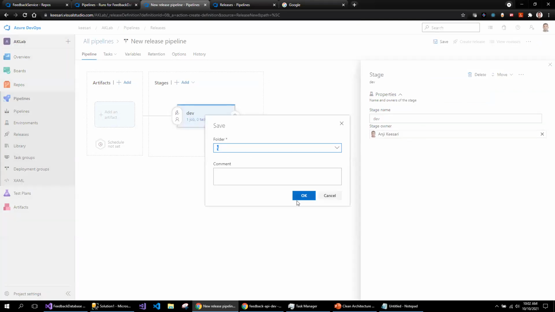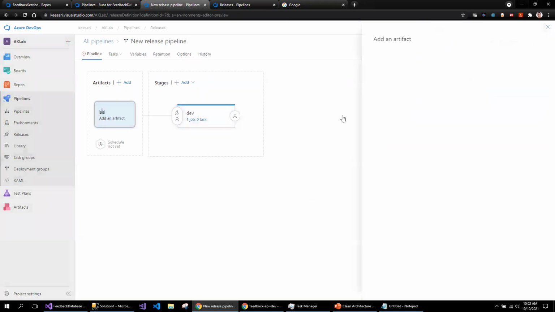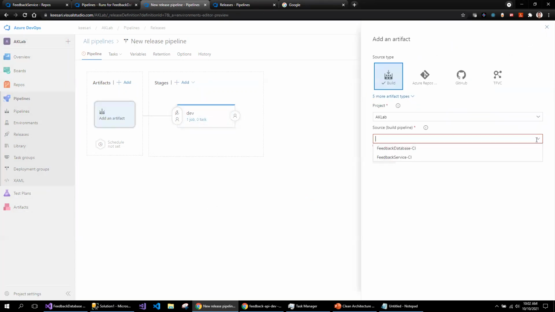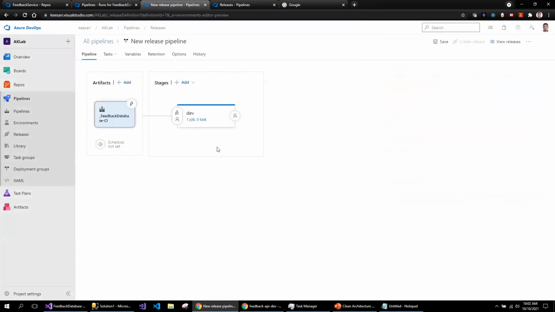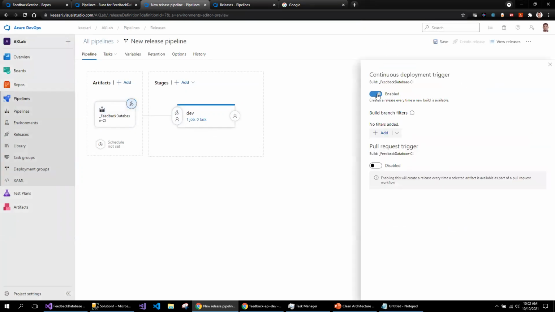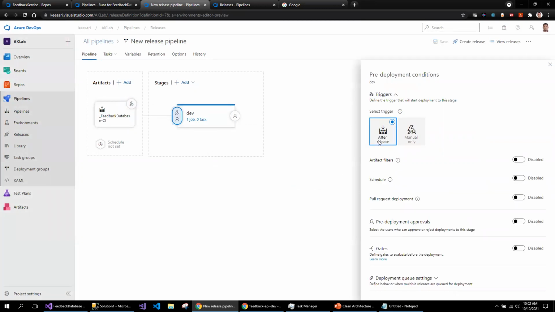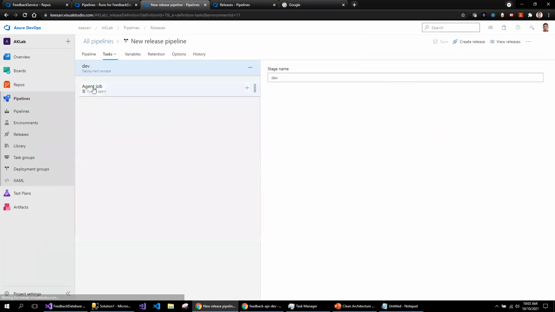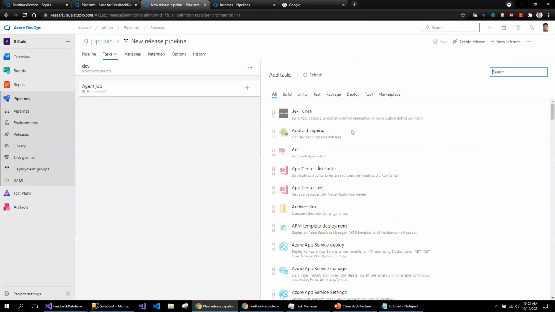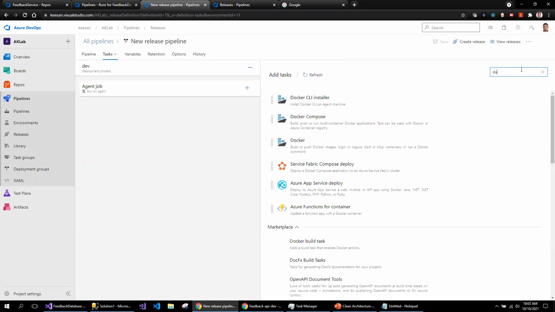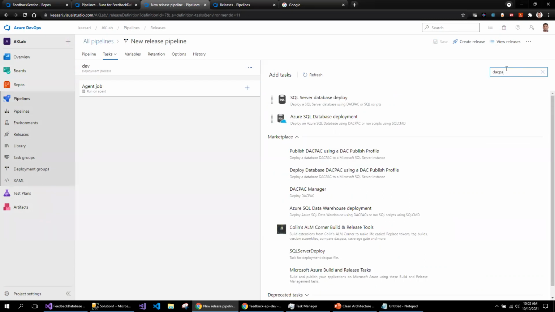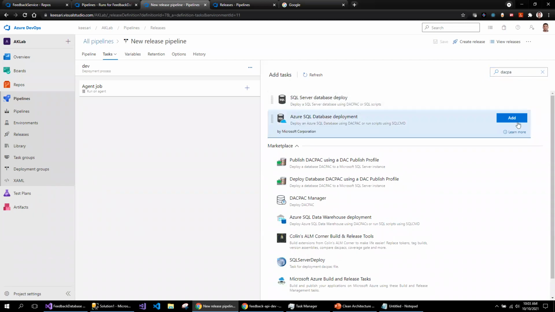This is my dev stage. Let's save this. Connect to the CI database CI, and then also enable continuous delivery. This is going to be deployed after the task. Now I'm going to add the DacPac task here, the DacPac task for the SQL Azure deployment.